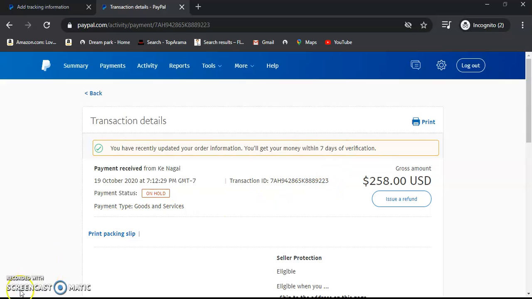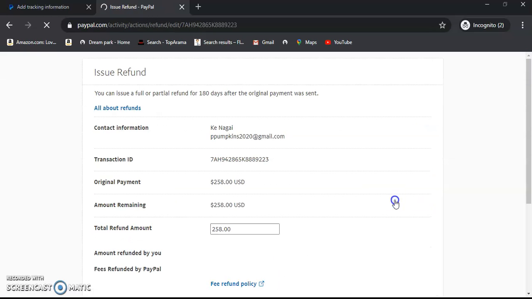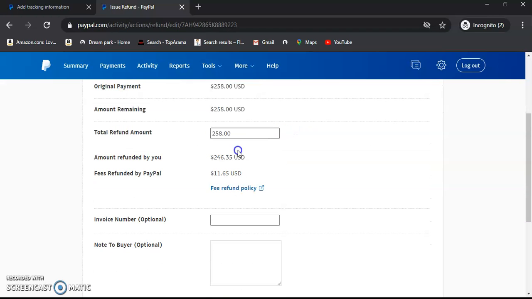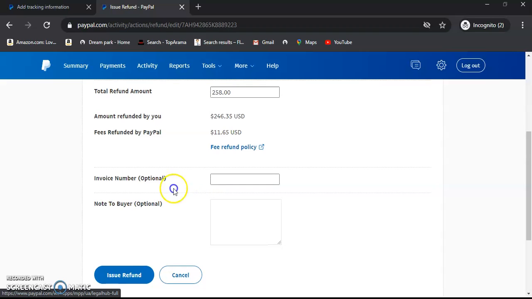So we'll come here and issue a refund. We'll just press issue refund. Once we press issue refund, you can issue a full or partial refund for 180 days after the original payment was sent.